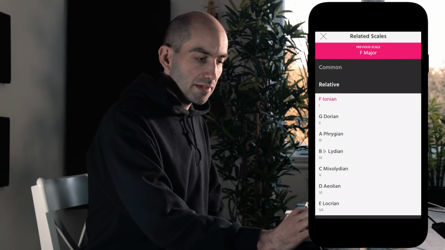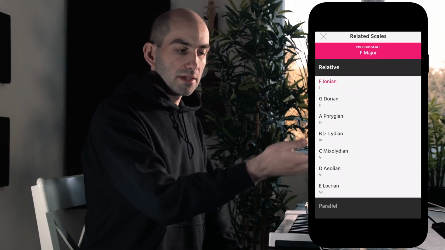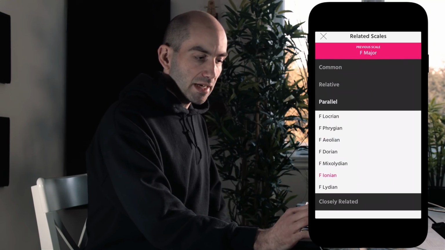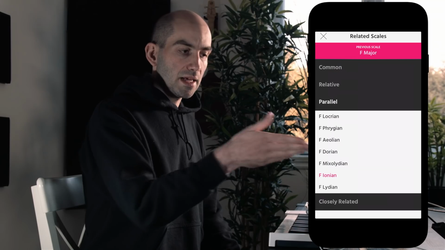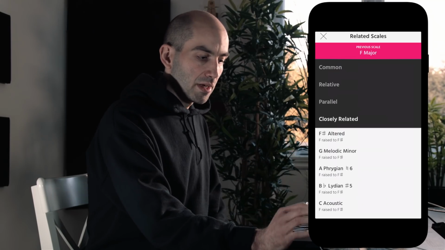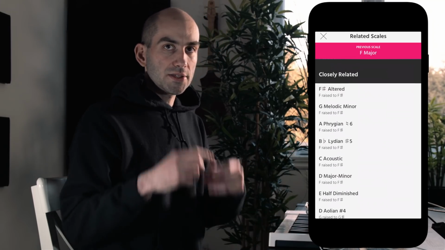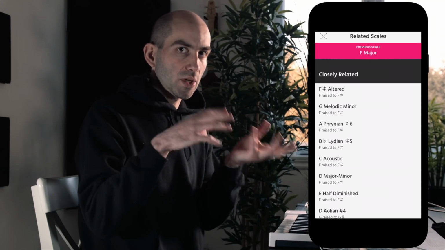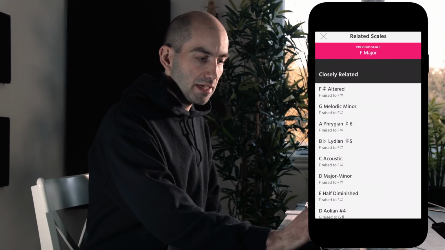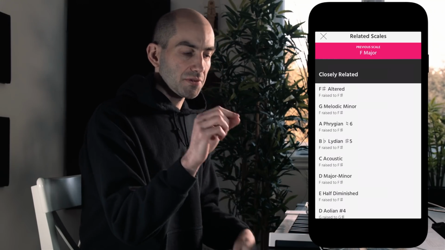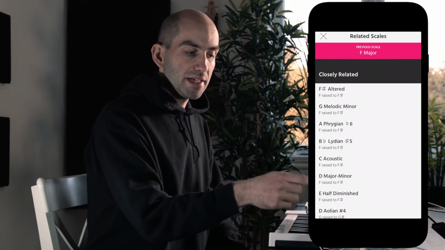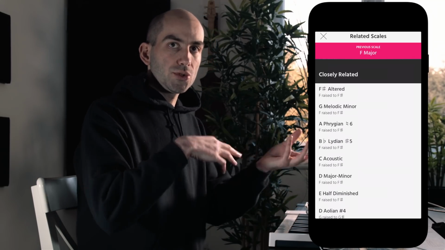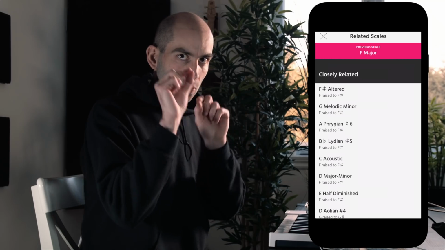If I tap on the relative here, then we get all the different modes of that given scale. If we go to parallel, then we get all the modes, but starting with the same root as we're in right now. And then closely related will alter every note in the scale by 1 semitone, and it'll suggest what scales you can get. So for example, you can see here, if we raise the F to an F sharp, we get an F sharp altered. If we raise the F to an F sharp, we also get a G melodic minor. So for different roots, you might get different scales depending on what you alter.